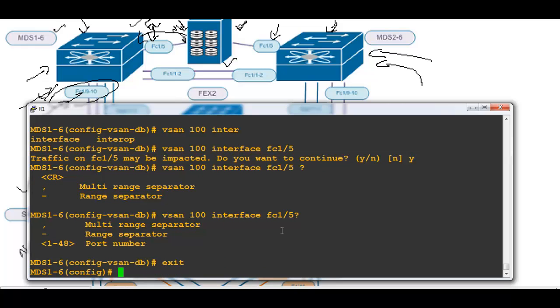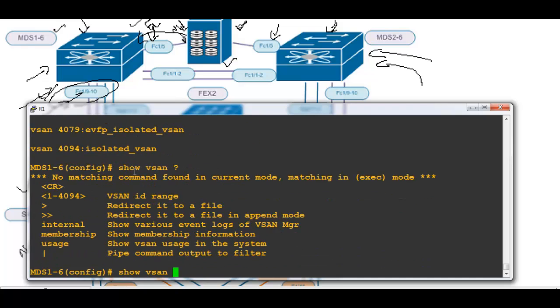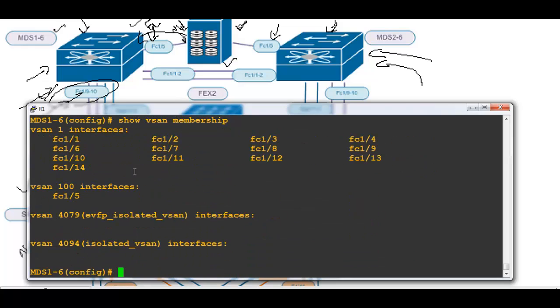Okay, next let's verify now. Show vSAN. We have vSAN 100, the name is Linux, and this is the default vSAN. Show vSAN membership. This shows that vSAN 100 has only one interface.